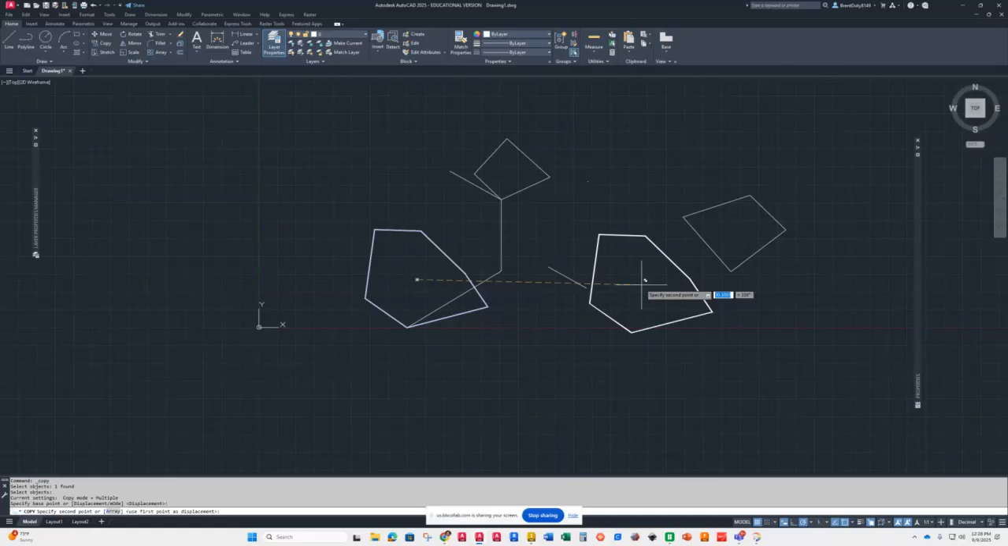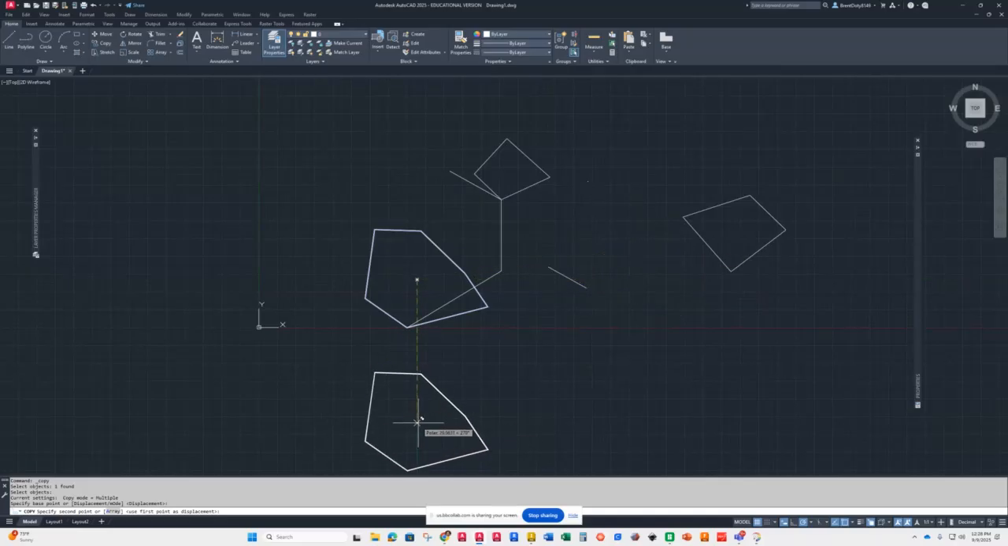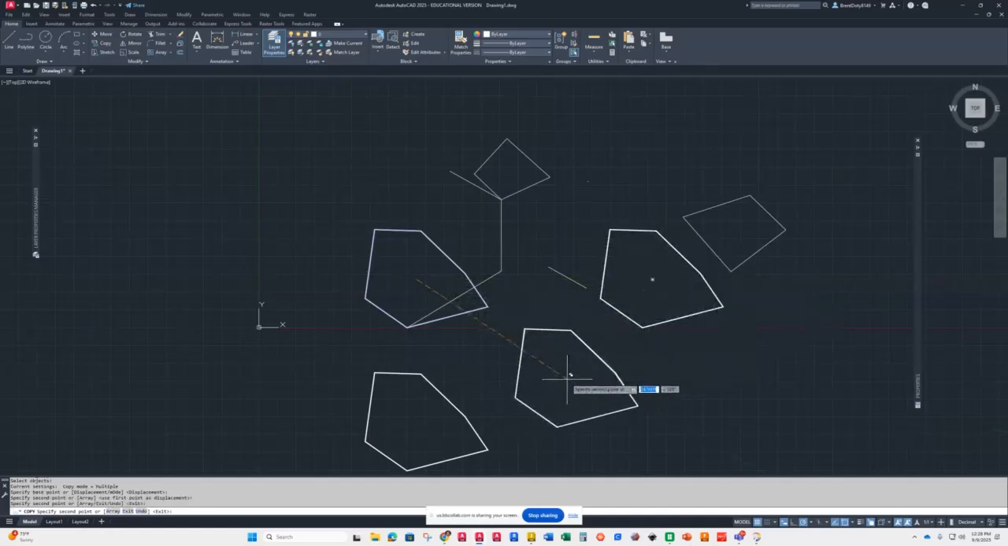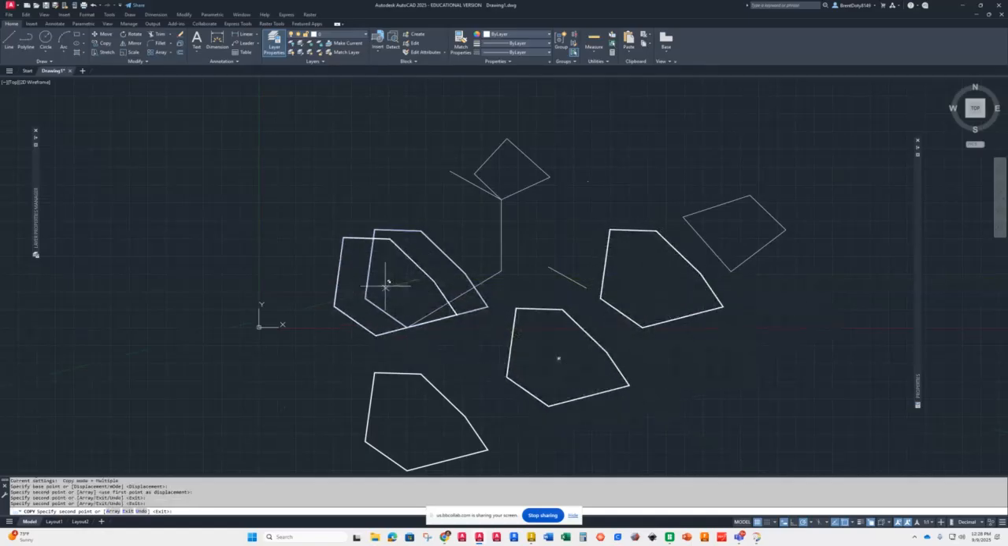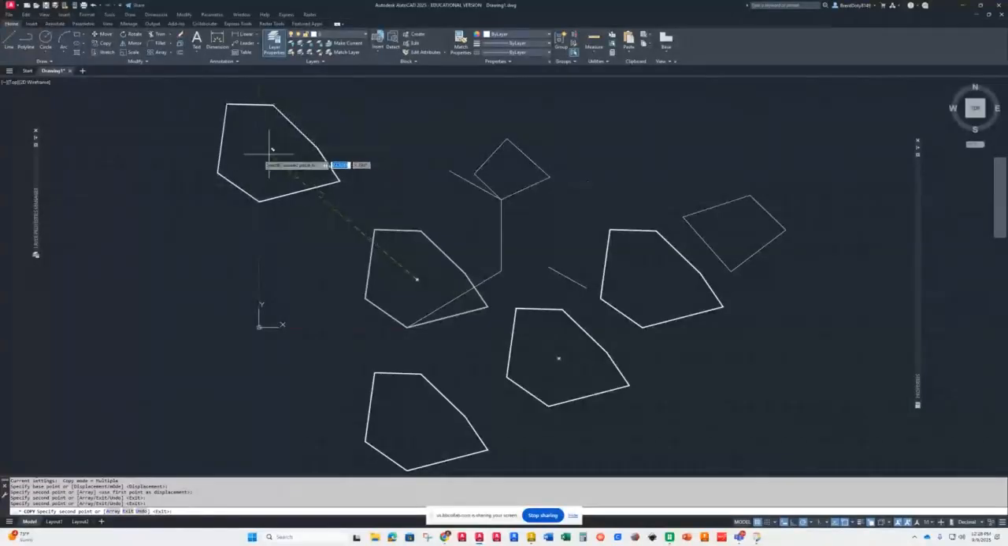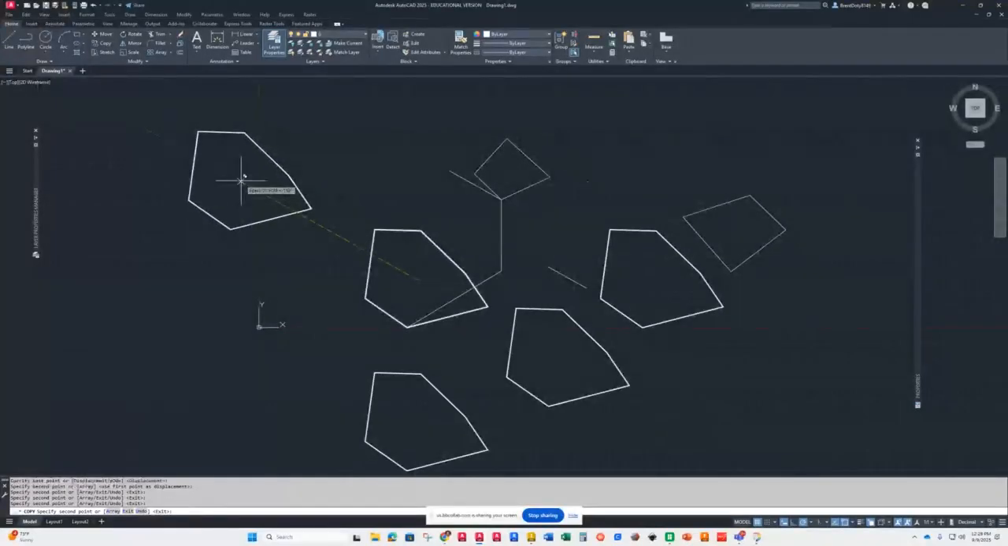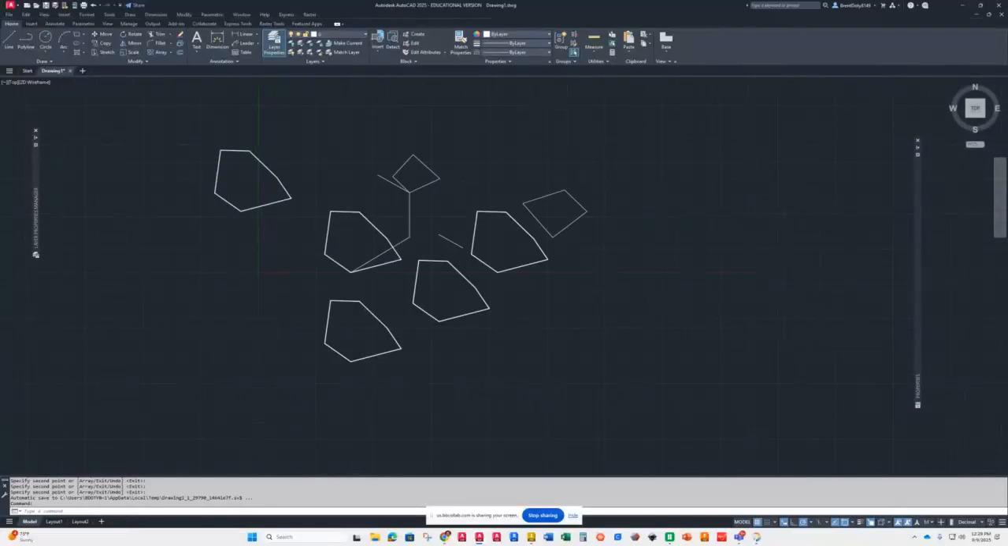And the nice thing about copy is it will automatically do multiples. So if I wanted to copy one here, one here, one here, and then maybe one up here, I don't know, like that. I can do that. When I'm done, I hit enter, not escape. You hit enter to finish out your commands.